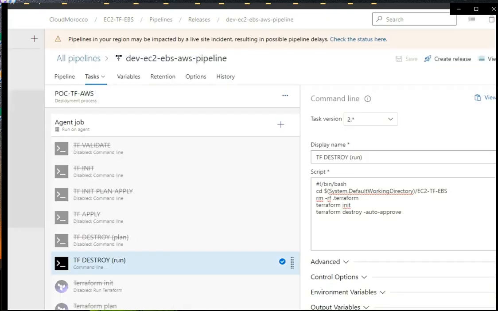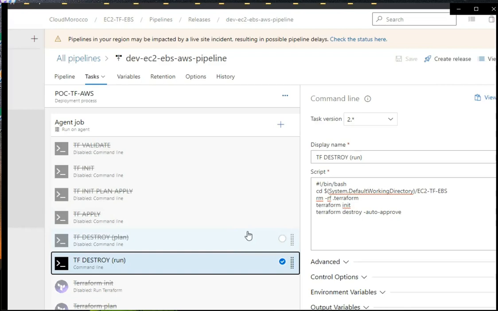So the point that I'm trying to make here is, when I do destroy, let's go back to my pipeline. When I do destroy, Terraform knows that it's going to use this particular state file in order to destroy my instance. It knows exactly which EC2 needs to be destroyed based on that state file. Okay, so let's go ahead and run the job.